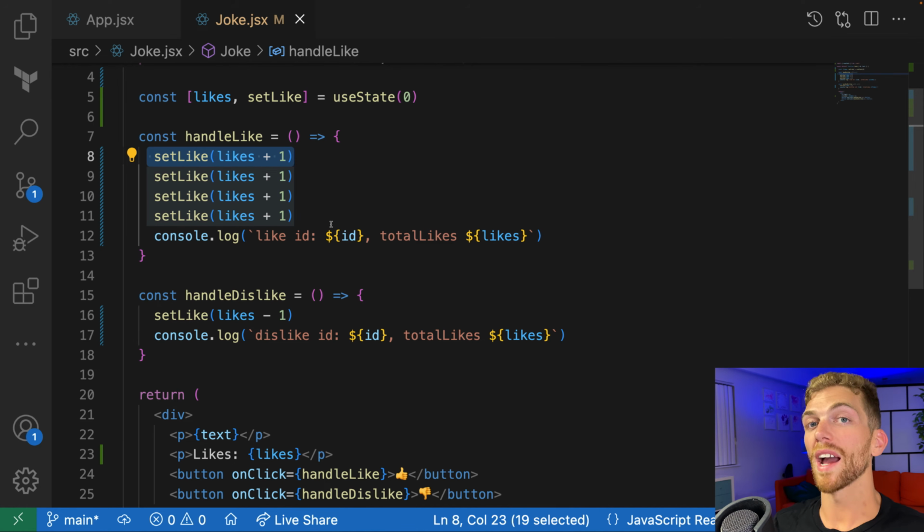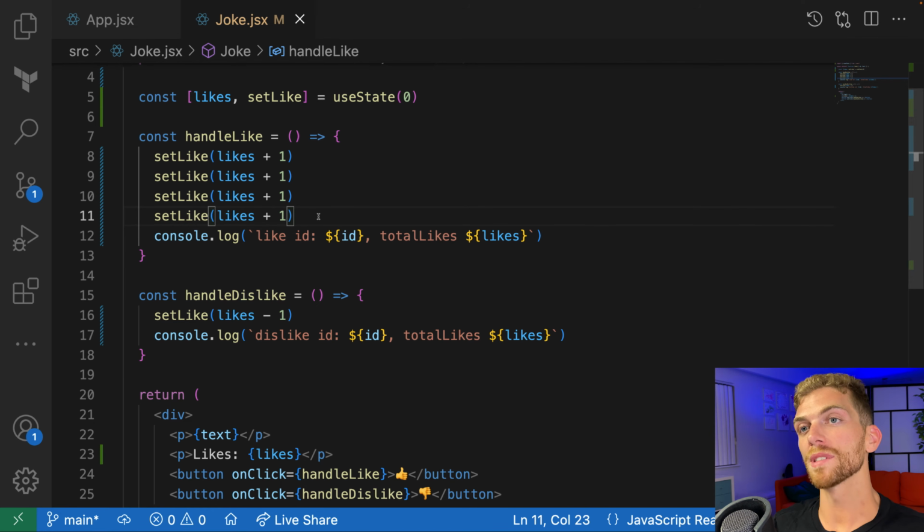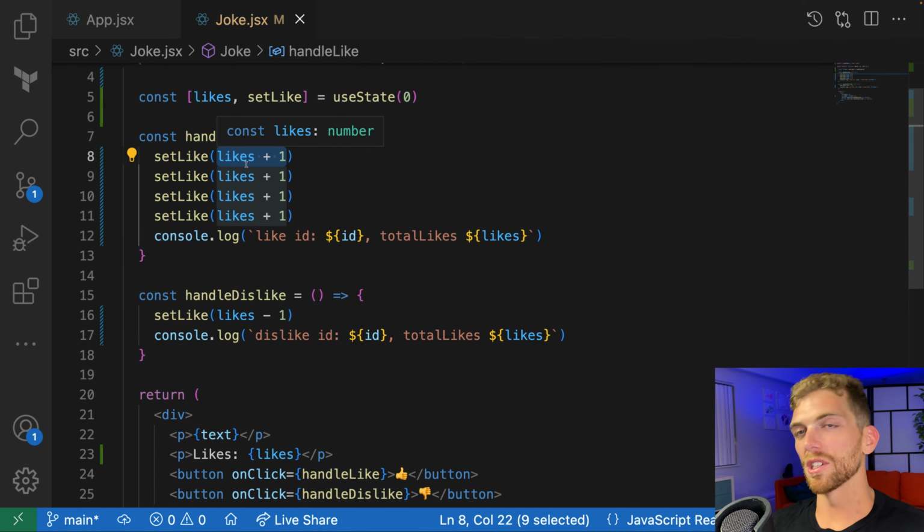And one of the reasons React does this is for efficiency. So even though I'm updating state 4 times here, it's only going to cause 1 re-render within React. But if my intent was to update the state 4 times here, then this isn't going to work. But these setter functions accept a value, or they accept a callback function.